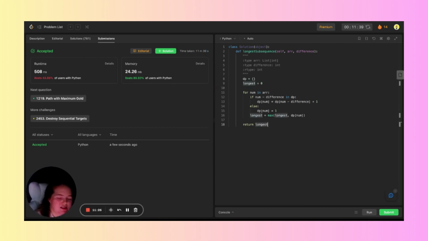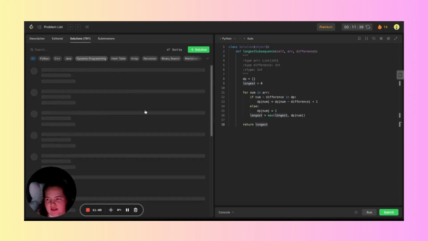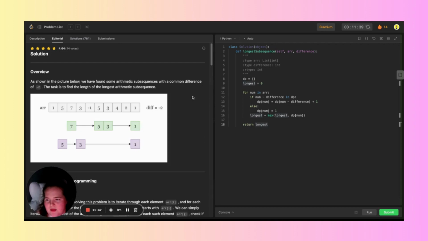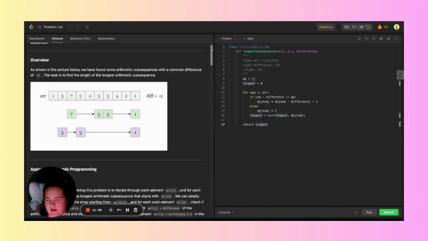I think my brain is just not quite where it needs to be right now, but it is now 12:08 a.m. So I gotta get to bed. But you guys are more than welcome to look at the solutions and the editorials in your own time. Looks like it might be a pretty hefty one.